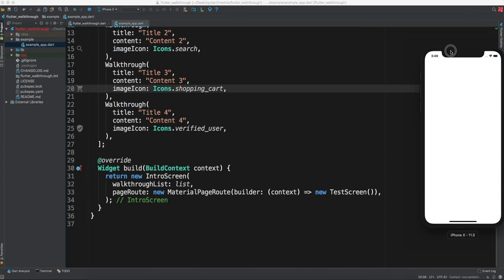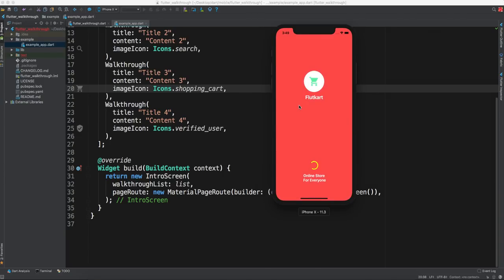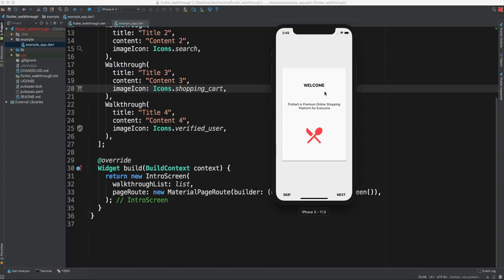So this is the application which I am making. So this is flood cart. You can see the splash screen. This video will be available on my YouTube channel. So this is the walkthrough. Here is the title, here is the content, and here is the icon. It has some sort of animation as well, if you see this. Okay, this is the text coming from left to right. This has some icon. There is a skip button as well, and there is a next button as well. So what next does is move this to the next page and to the next page and to the next page. So this is what it does.